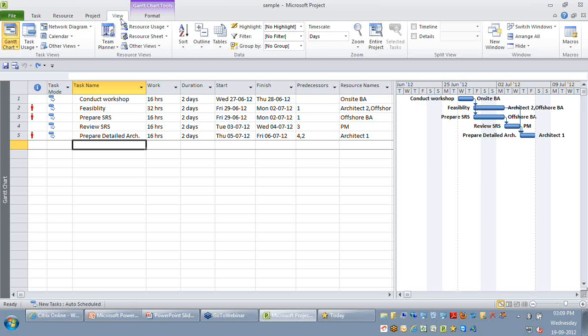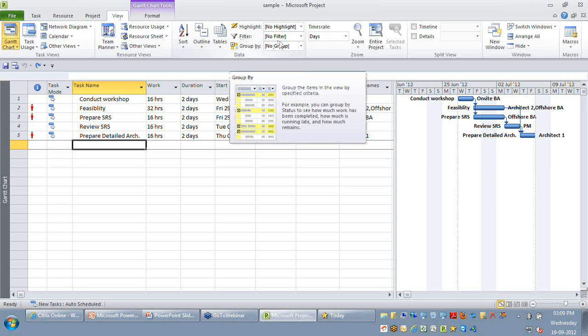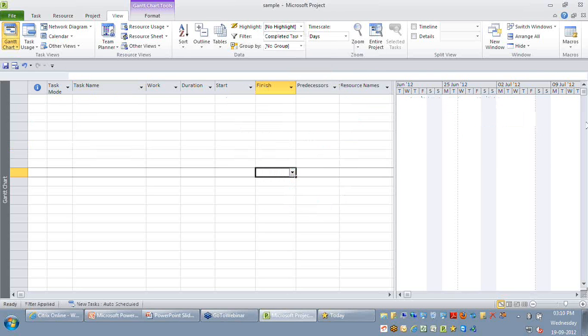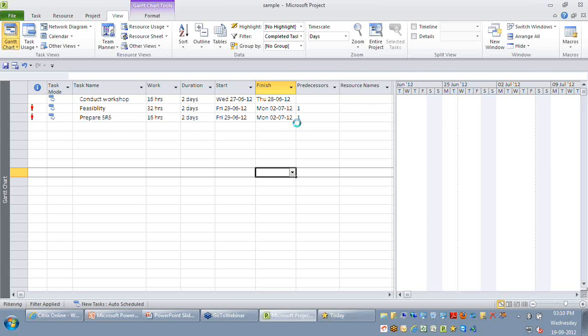The advantage of the filter is that you can filter based on some criteria here. Let's say I want to filter by completed tasks. I hope you don't see any task displayed on my screen now, because there are no activities completed in this project. If I want to reset this filter to no filter, I can just press F3 on my keyboard. The moment I press F3, you can see the filter gets reset to no filter.